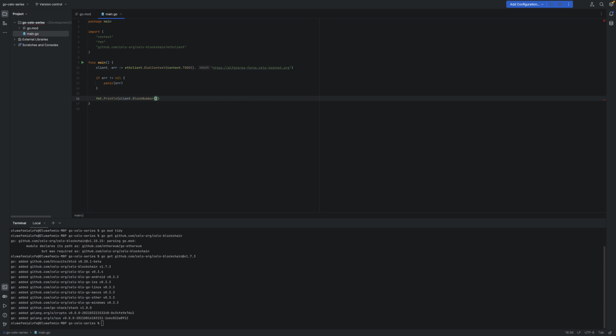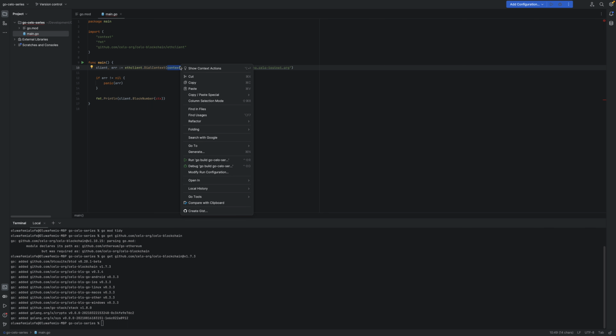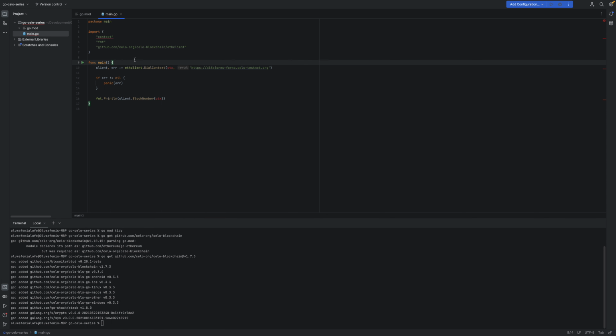So for example, let's get the block number context. Let's use the same context. Let's just do CTX, and let's just bring this into a variable. Let's call this CTX.